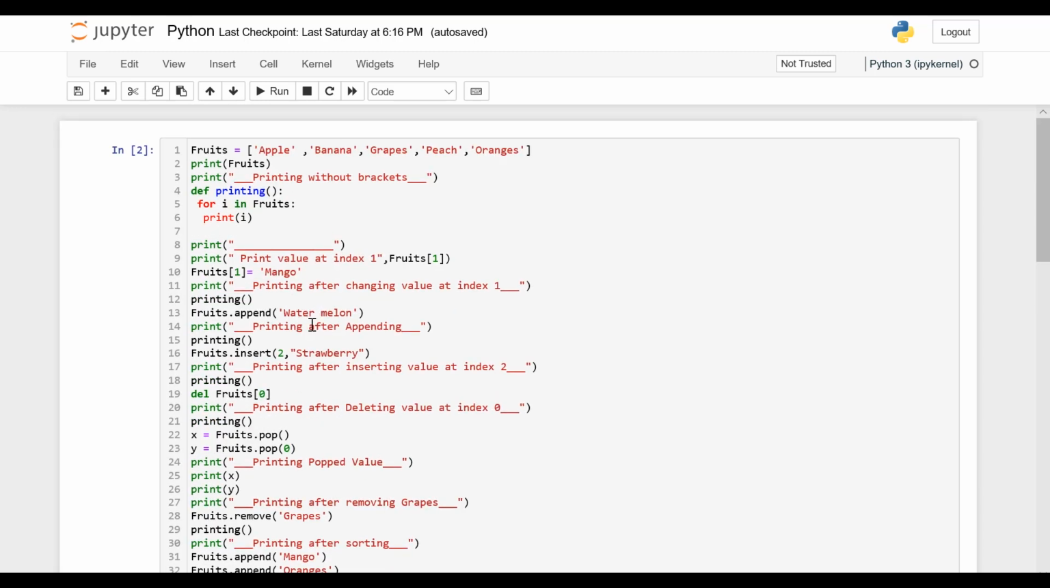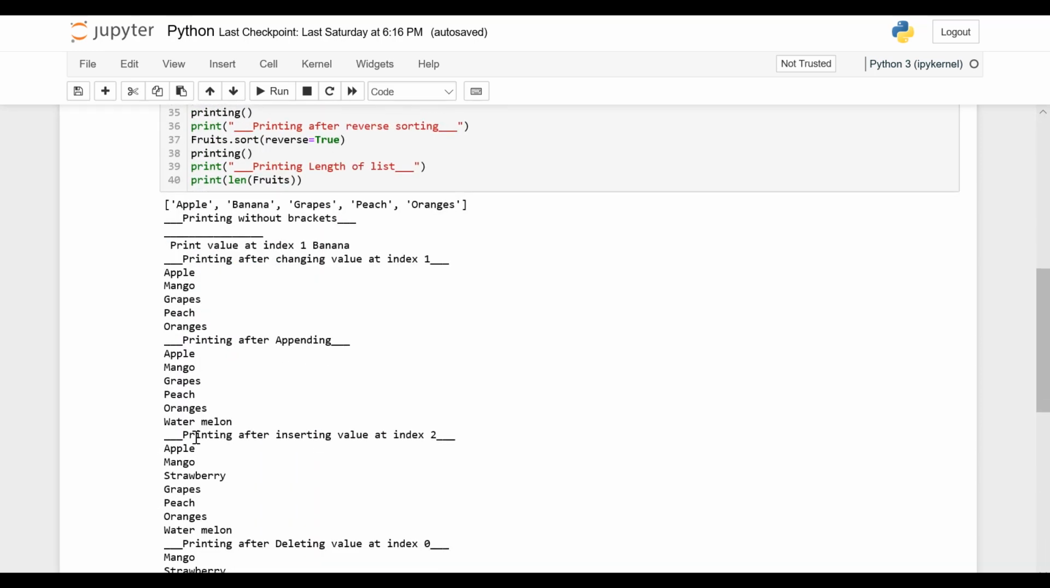Now there is another method, append method. You can add value in the list like this. Append keyword will add the value at the end of the list. Like this watermelon is now at the end of the list. Here you can see watermelon is appended at the end of the list.